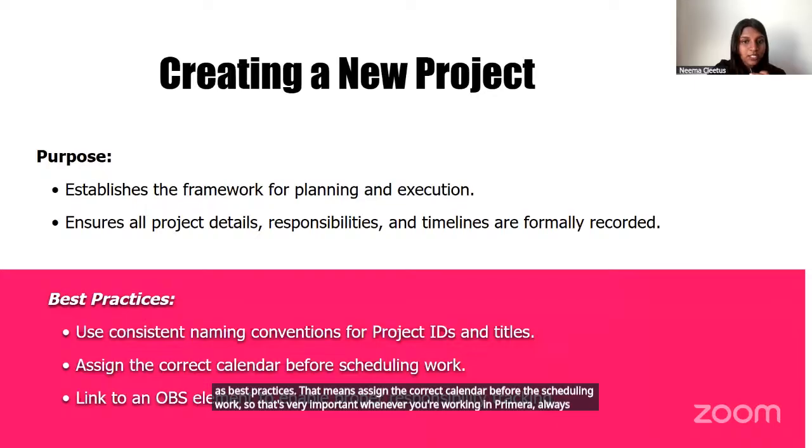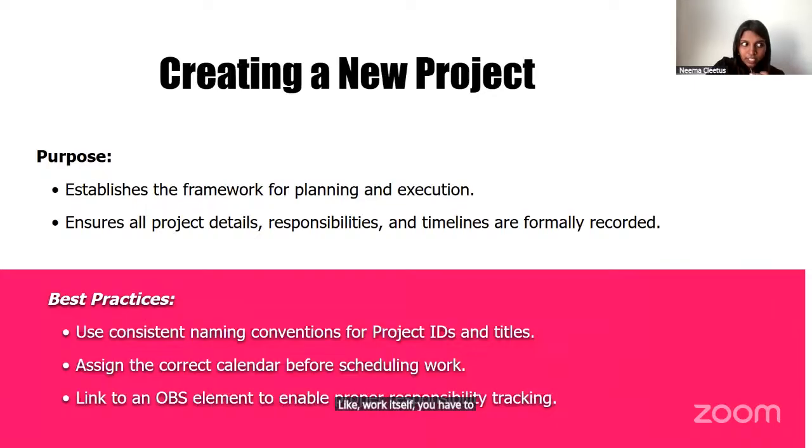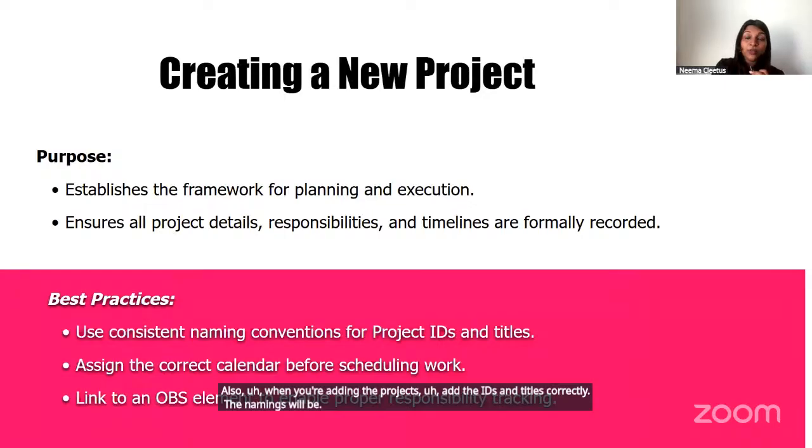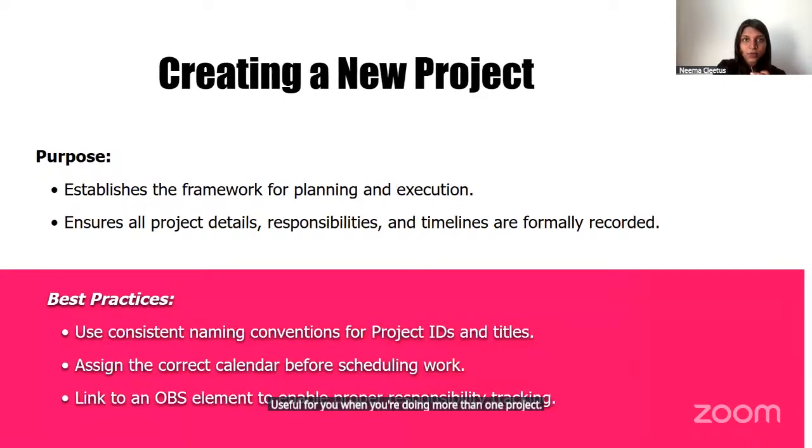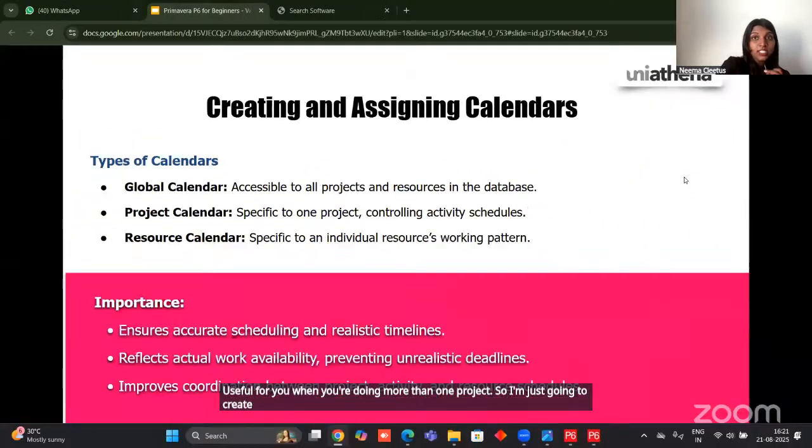Always remember, before starting the work itself, you have to ensure that you're working with the same calendar, the correct calendar which you created. You can also link the OBS elements for proper responsibility tracking. Also, when you're adding the projects, add the IDs and titles correctly. The namings will be useful for you when you're doing more than one project. So I'm just going to create a new project in Primavera.